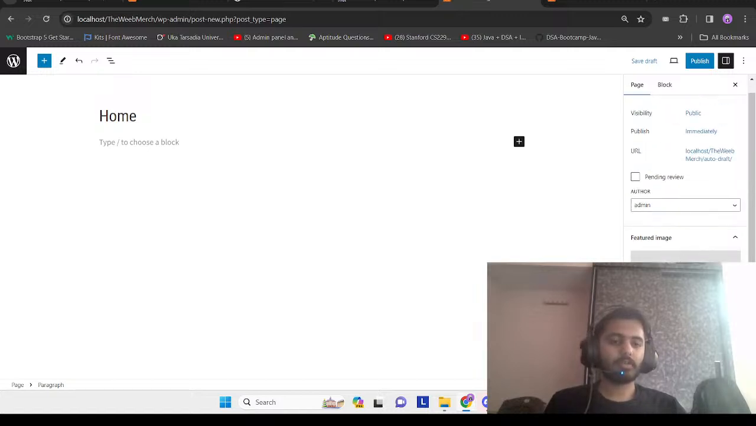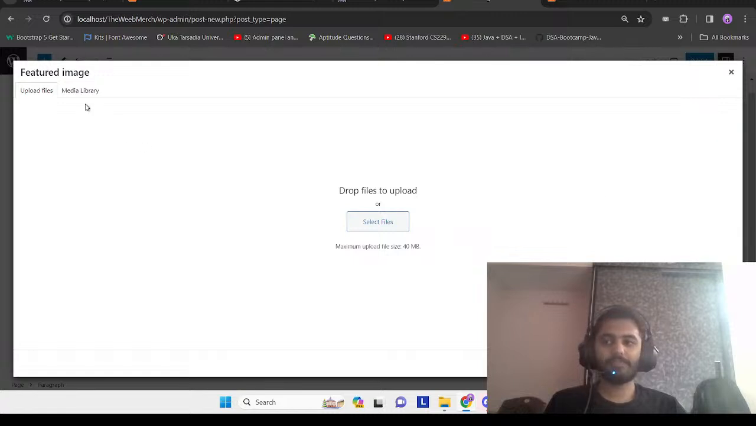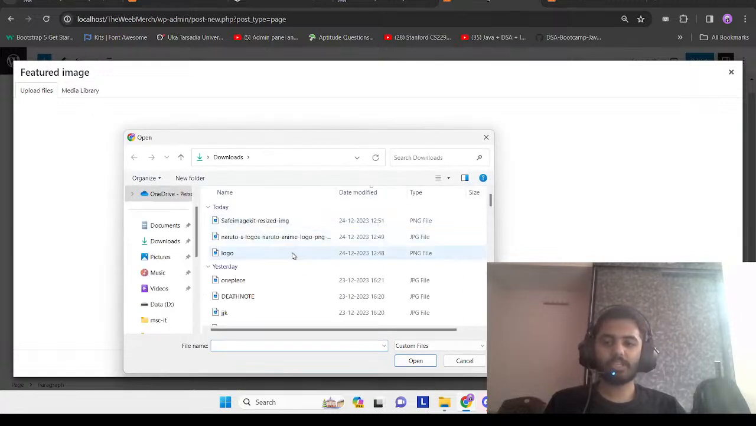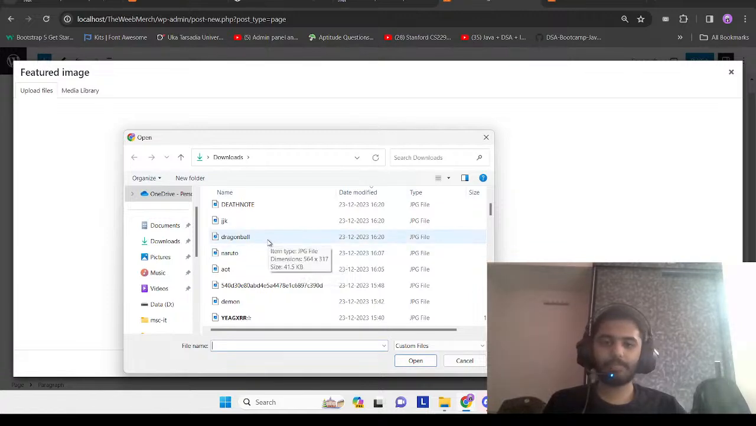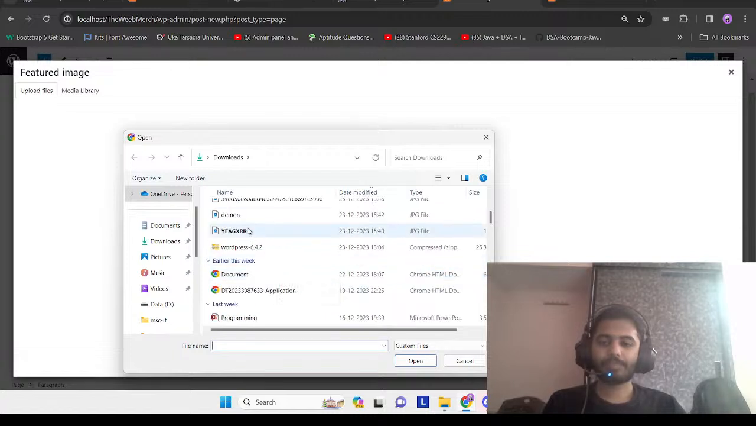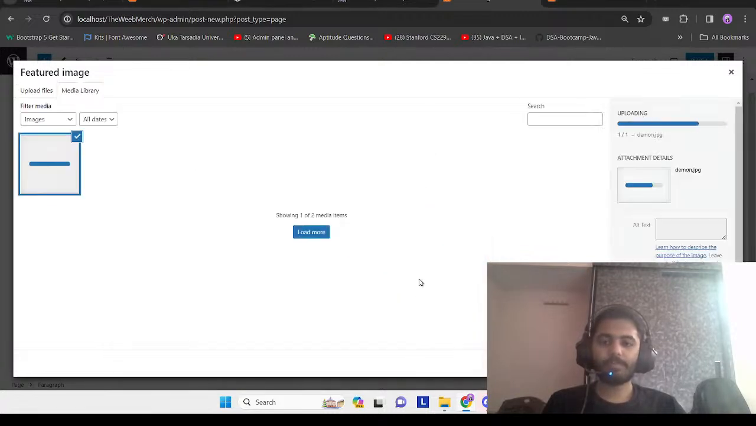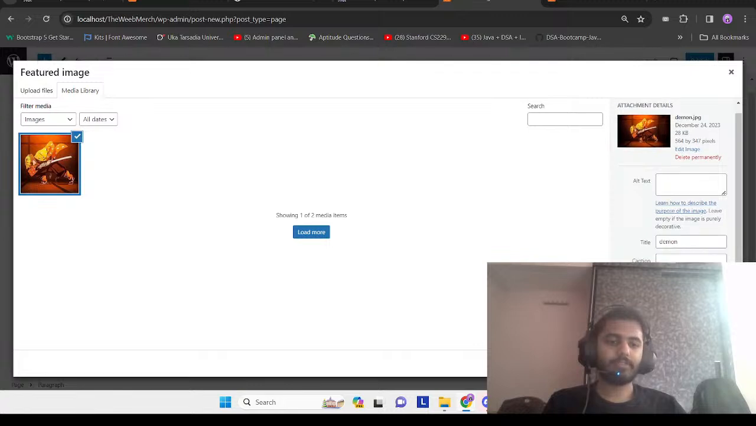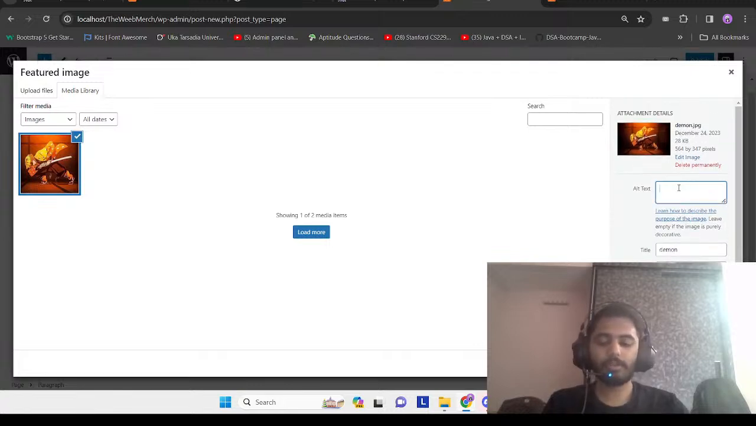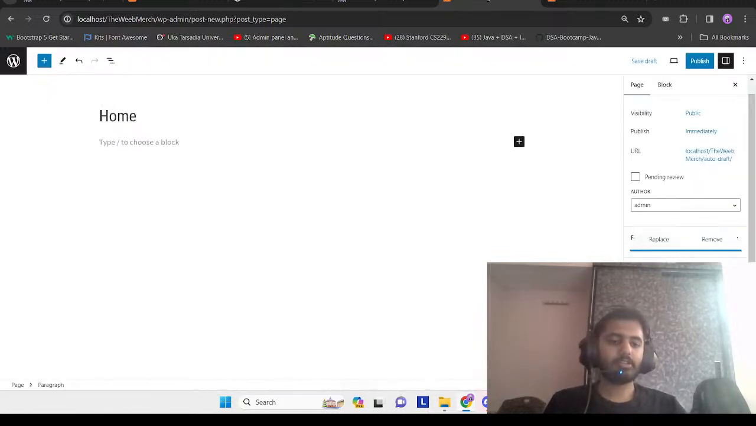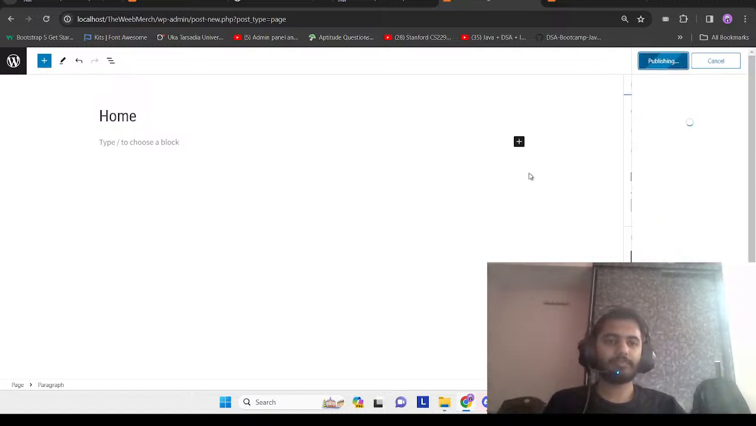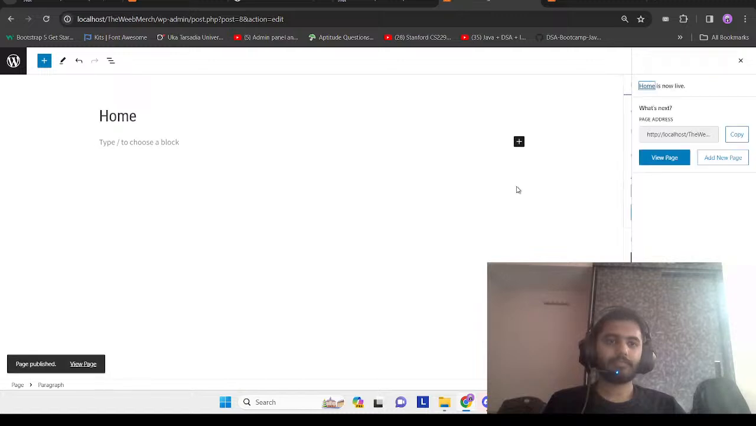So let's put a featured image. Just click on that and you can upload some files from over here. I have downloaded many JPGs and PNGs. Let's open it and set as featured image. You can put alternate text over here, let's say, and click on set featured image and put publish over here. So now your page is published, correct?